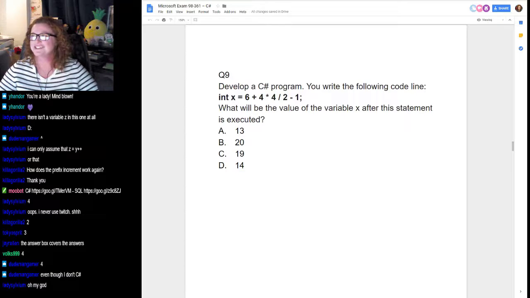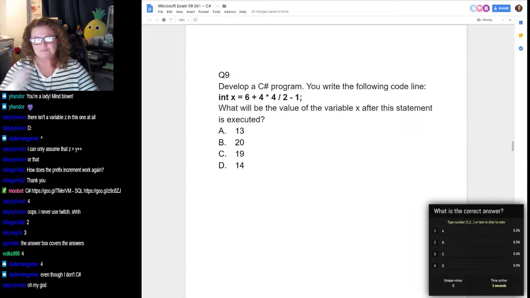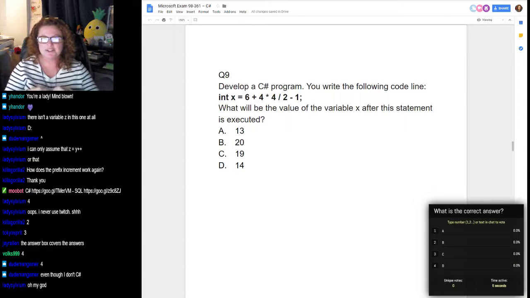All right, so basic order of operations, right, guys? I feel like when I used to teach 120 or CS1 or whatever you want to call it, I spent a lot of time teaching basic order of operations to students who didn't understand how to evaluate a statement like this. So I think it's time for another poll. I really want to see what you guys think. So is it 13, 20, 19, or 14?